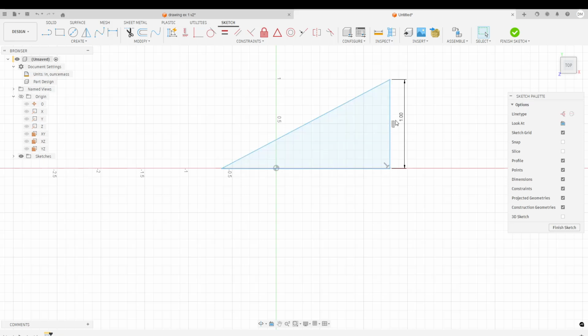As you can see here, there are two symbols that popped up. These are known as your constraints. This symbol right here represents a vertical constraint. What that lets you know is that this line is perfectly vertical, going straight up and down. There's no angle, no tilt at all. This symbol right here, which looks like an upside down T, is the symbol for something that is perpendicular. Perpendicular means that they intersect each other at a 90-degree angle.